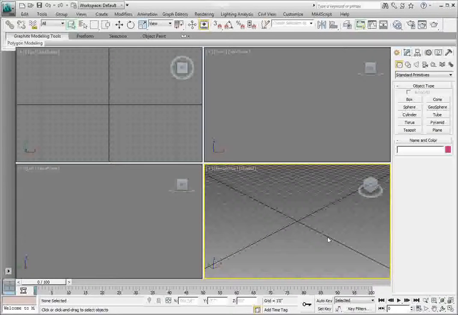Let's begin by opening 3ds Max if it's not already opened. And we will open a file from the Chapter 3 directory in our default scenes folder. In the upper left corner, click the Application button. Select Open from the drop-down menu.